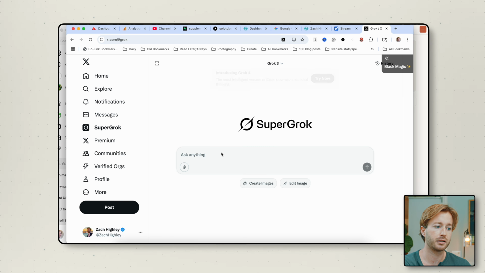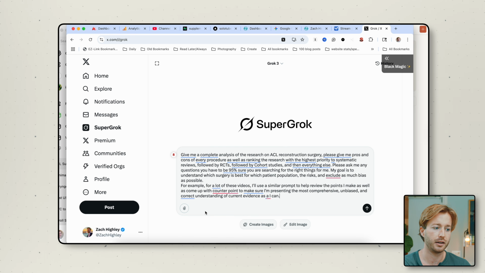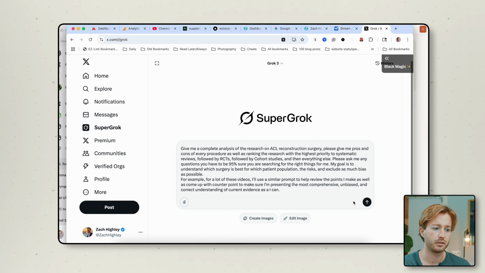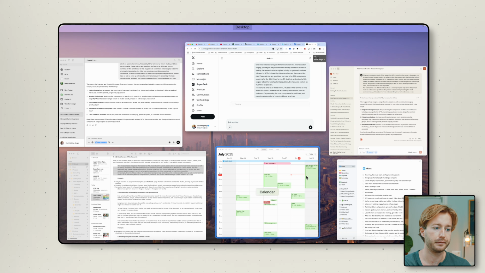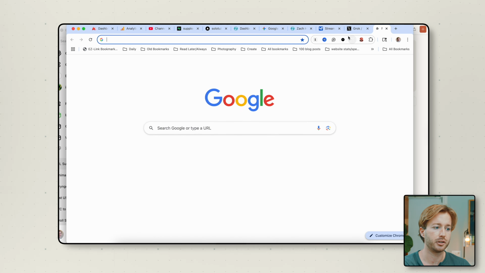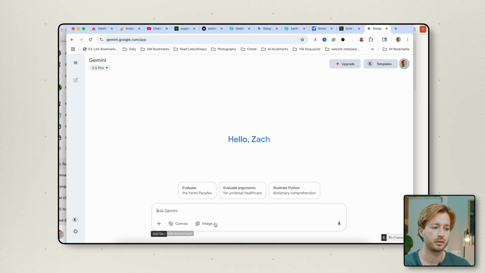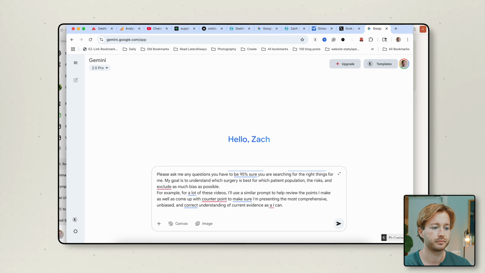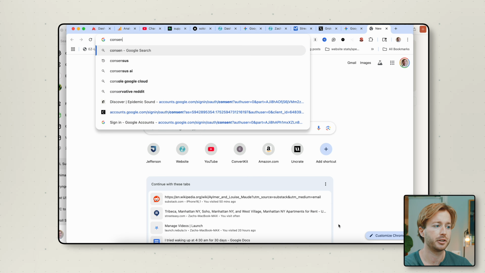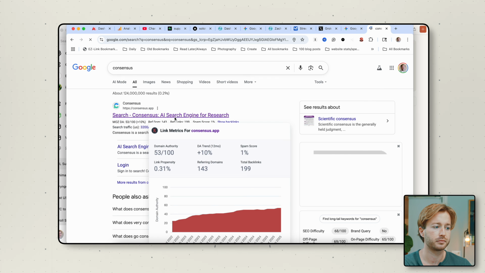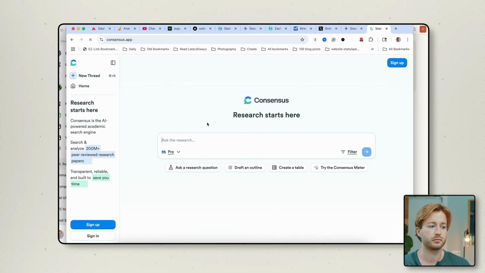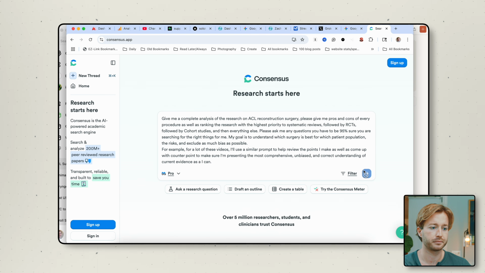I'm gonna go to Grok, I'm gonna hit here, and I'm gonna make sure that it understands. I'm gonna do Grok 4. That. I'm gonna go to Gemini. I'm gonna hit that. And then I'm gonna go to Consensus. And I'm gonna hit that.